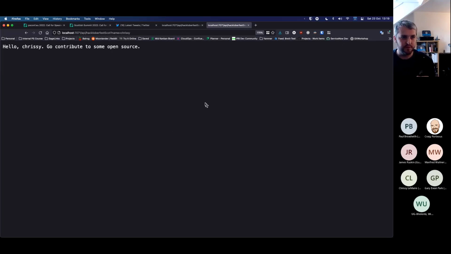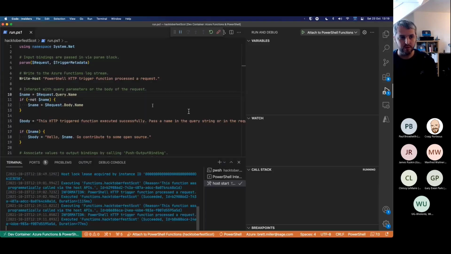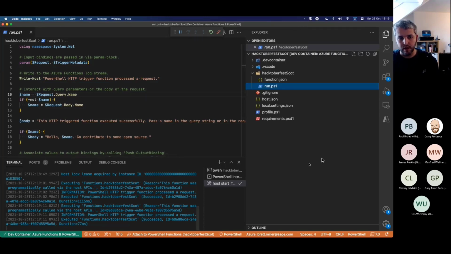Go contribute to open source. Now, for me, I've been doing a lot of work around Azure Functions, and this has helped me no end. It's such a vast improvement on going in here, right-clicking, deploy to function app, wait for it to spin up in the cloud, get the public URL, then test that.